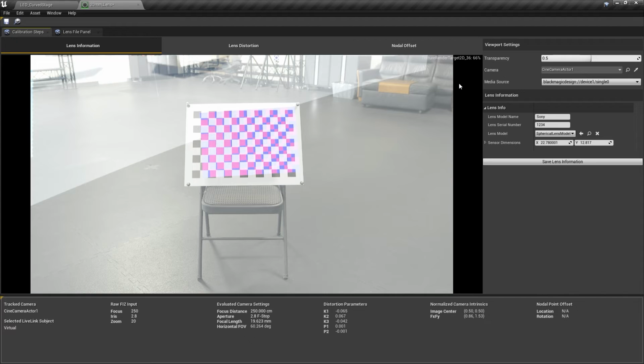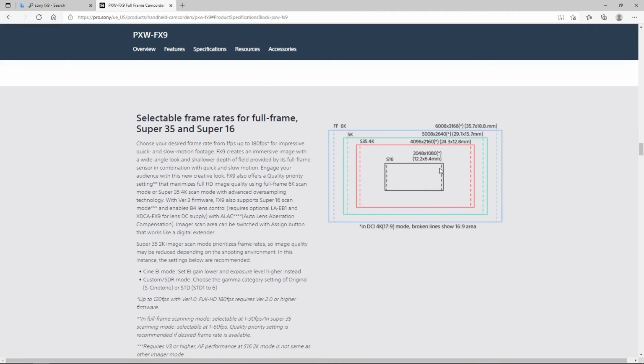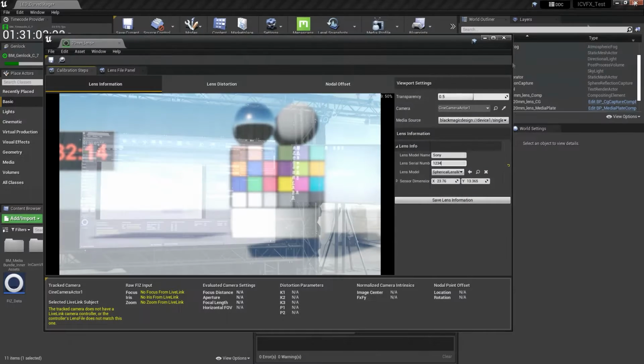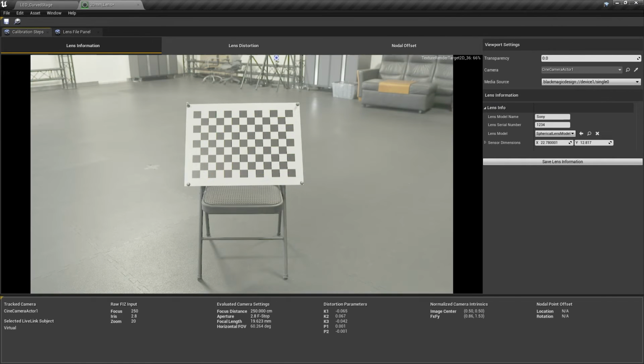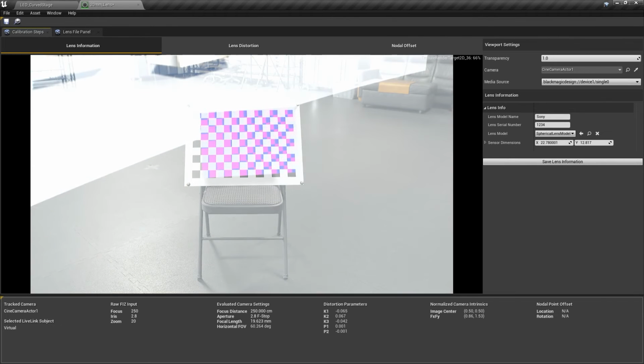The sensor value is the trickiest portion to get correct here. This is the physical size of the image sensor on your camera in millimeters. You will need to consult the documentation for your particular camera to find this information. For the Sony FS7, the sensor is 1920 by 1080, which translates to the values of x equals 22.78 millimeters and y equals 12.817 millimeters.